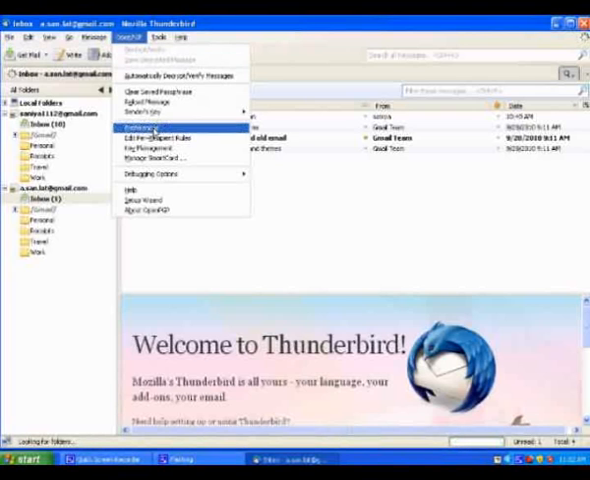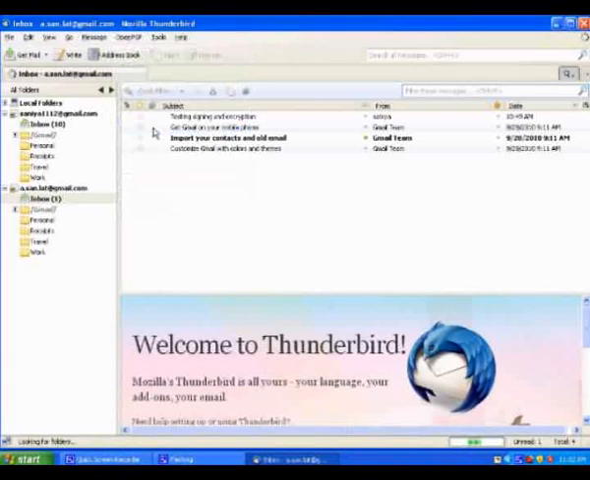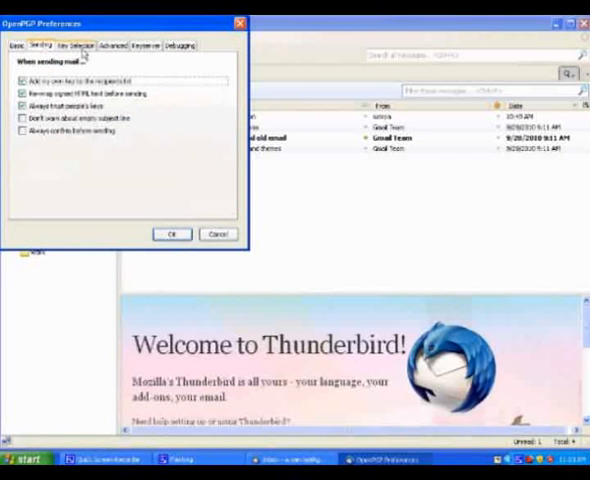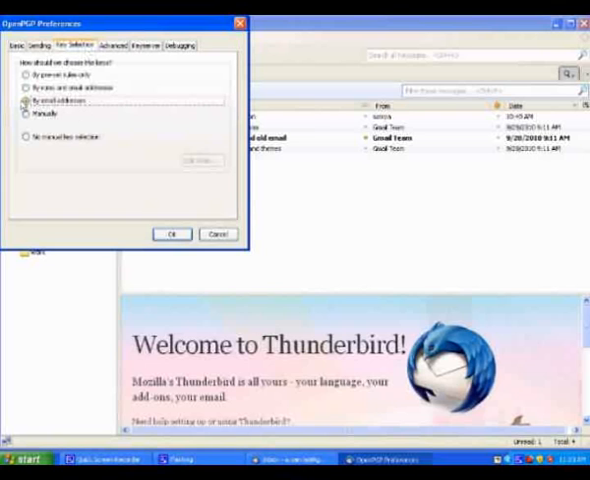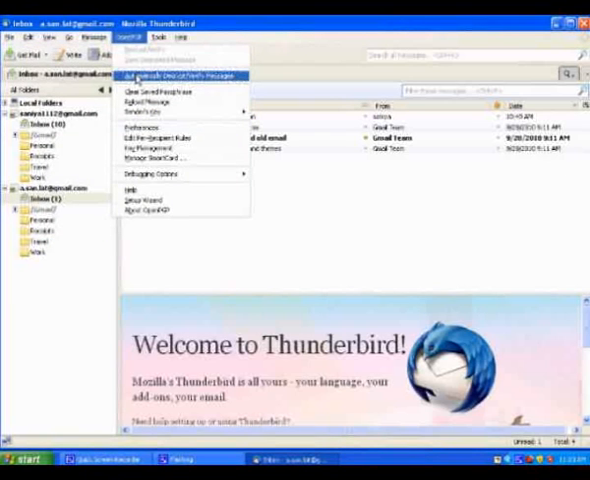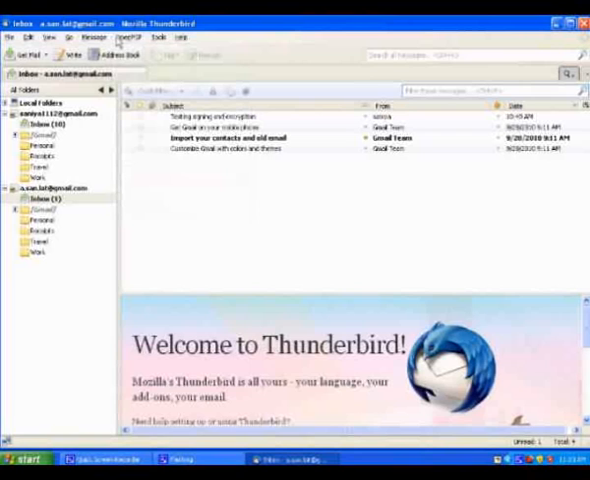And once Thunderbird is opened, you can see an OpenPGP menu item. In the OpenPGP menu item, you can change your preferences. You can set your sending options. You can set your key selection options by enabling selection of key by email address. You can set the option to automatically decrypt and encrypt messages.